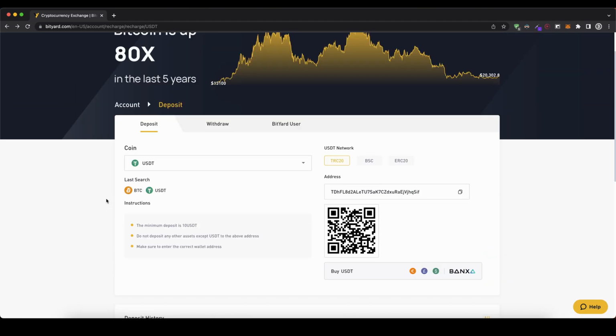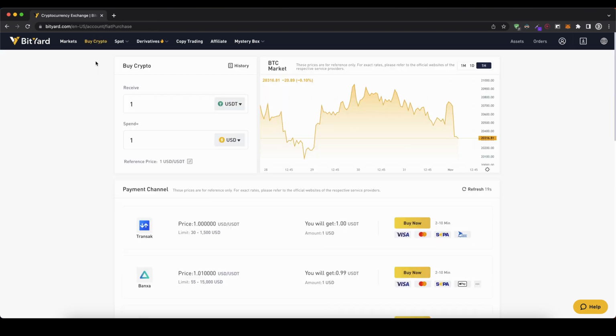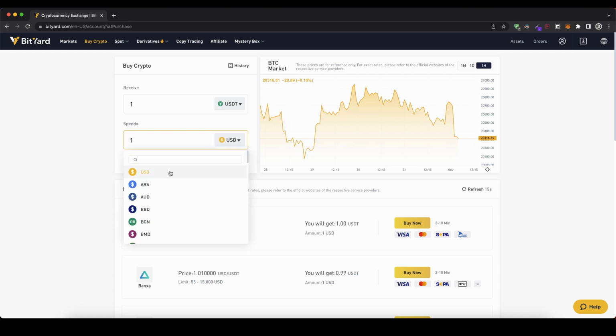So with US dollar, British pound, or euro. If you want to deposit with a fiat currency, you simply go up here and click on buy crypto. And now here you can choose what currency you want to use. You can choose, for example, the US dollar, the Swiss franc, euro, British pound, whatever currency you want. In this case, let's go, for example, for the US dollar.